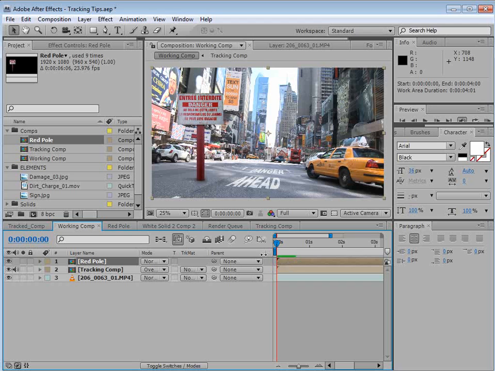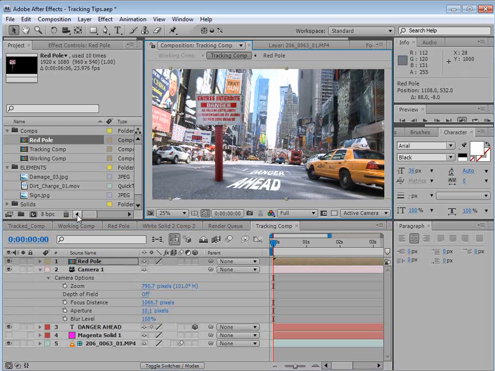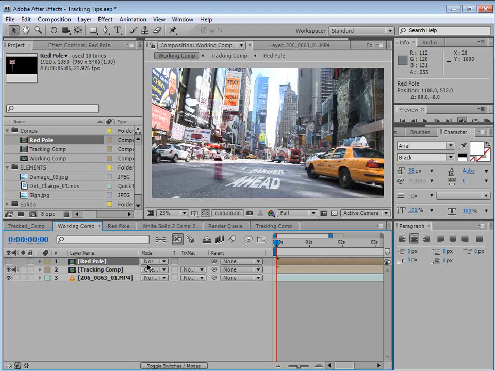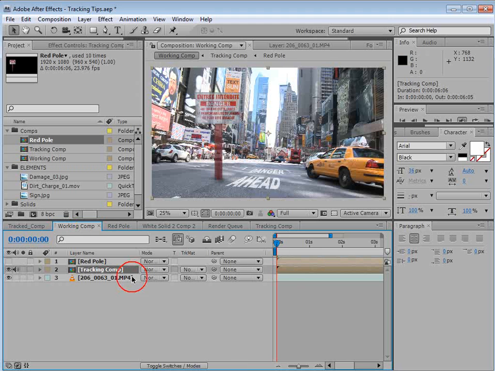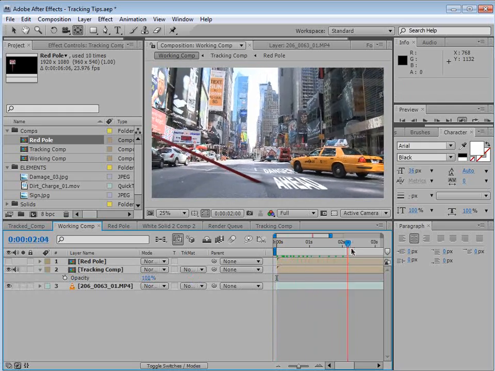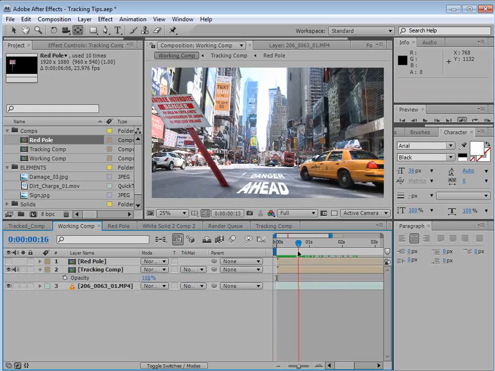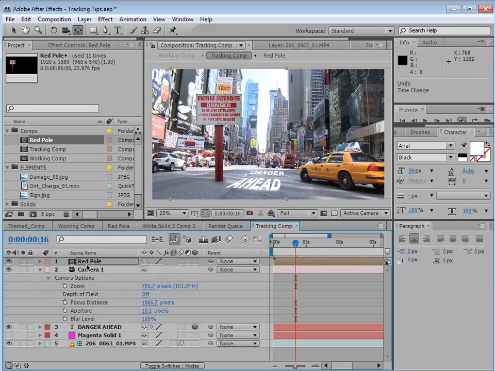A lot of action. All right, so we've got this sign, and we want to tie it to a position on the road. Now, if we were to shut this off, go into our tracking comp and put our red pole into our shot, watch what happens. Well, first, it gets a little crazy because of the transfer mode, but if we switch it back to normal, if we look at the shot, it just becomes wildly distorted, and that's absolutely not what we want. So we'll go in here and delete that.